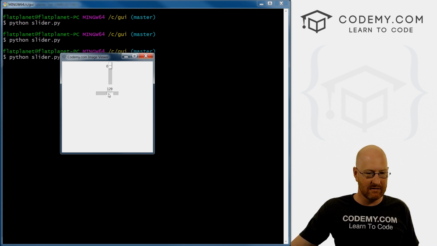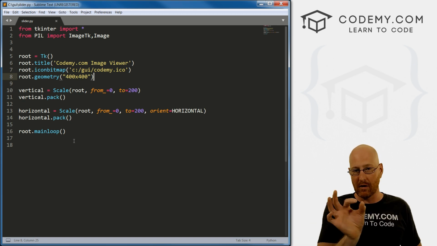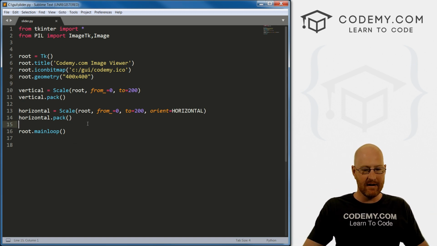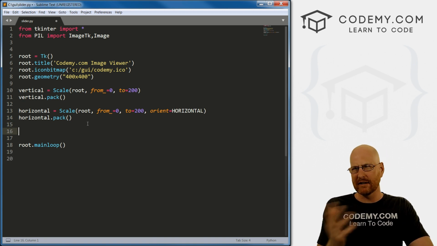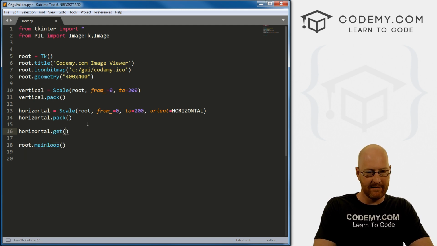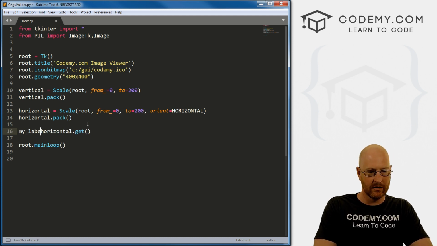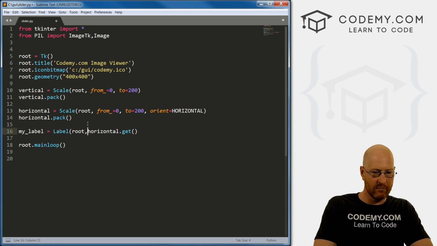Okay, so we've got these sliders. They slide, they return numbers, but what do we do with them? Well, that's exactly what they're gonna do. They're gonna return a number based on where they're slid to. And we can get that number by calling the .get method. And we've looked at that for labels, I believe, in the past. So we would go horizontal.get, right? And if we wanted to slap this into a label, we could go, I don't know, my_label equals a Label. Did I spell that right? L-A-B-E-L. There we go. And we want it in root, and we want the text to equal this. And we want to pack this on the screen.